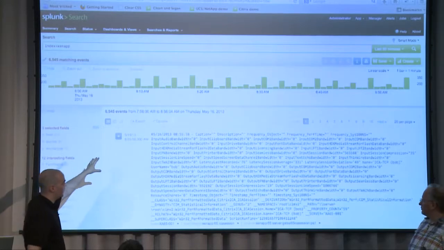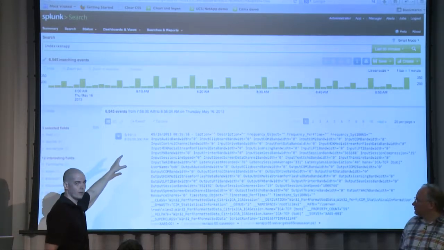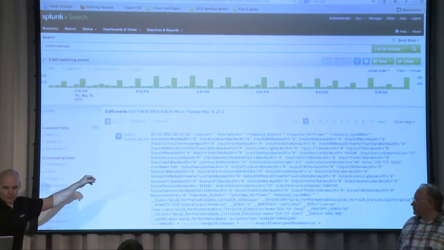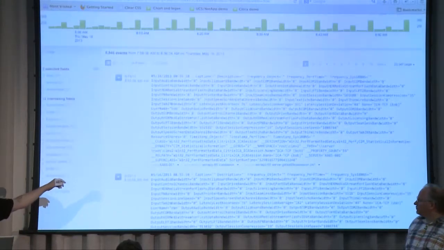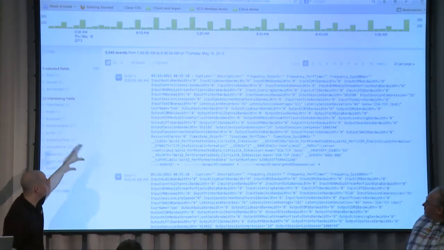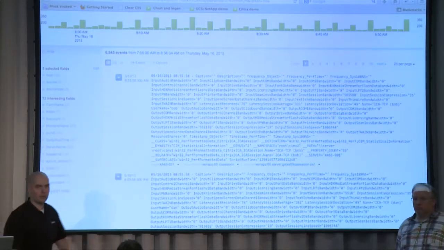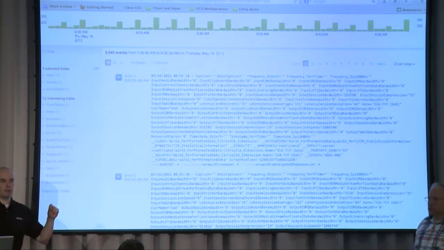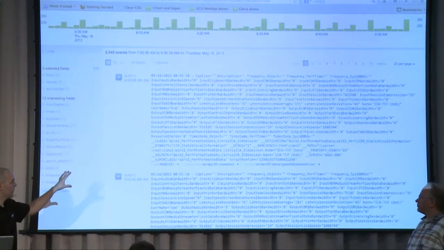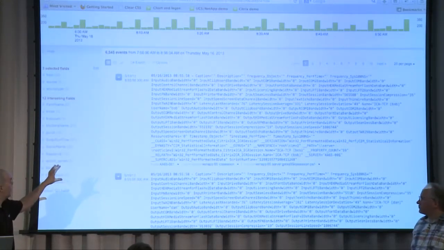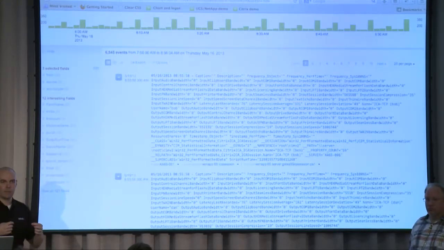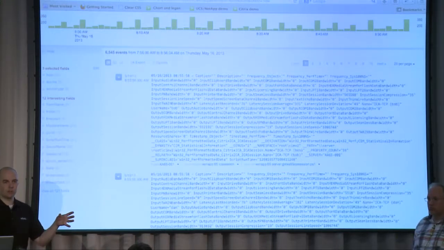So what we're looking at here is data from a XenApp environment. And see the little drop-down arrows? Every one of these lines right here, that's called an event. You could think of it as one line in a log file. This happens to be generated not from a log file, but actually from a PowerShell script. So a script runs. Whatever the output of that script was on the screen ends up in Splunk.